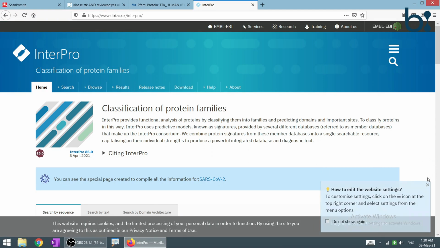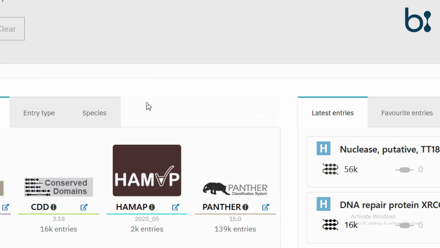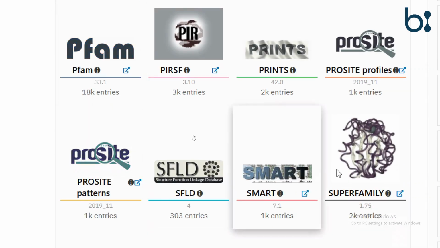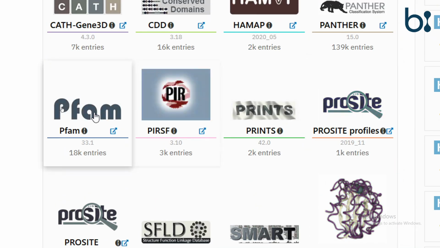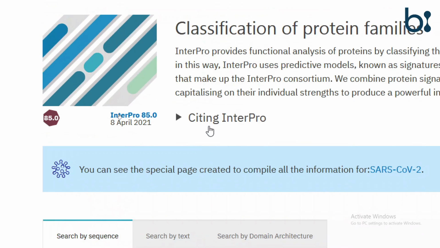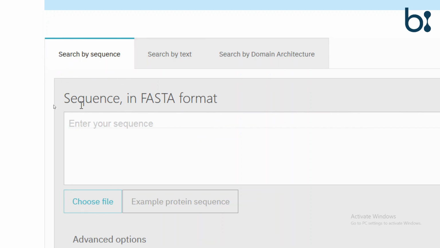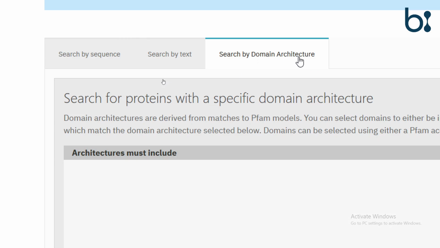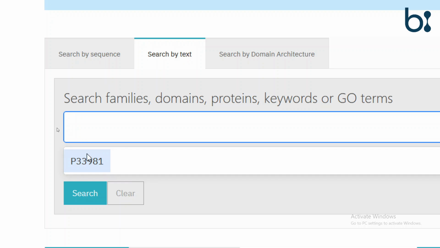Okay, so this is how the web page of InterPro is seen. First, move and see that these are the contributing databases. All the major protein databases are combined into a single database, that is the InterPro database. We can search by three methods. First, we can paste the FASTA format, we can search by text, or we can search by domain. So we have the accession number, so we will search by text.